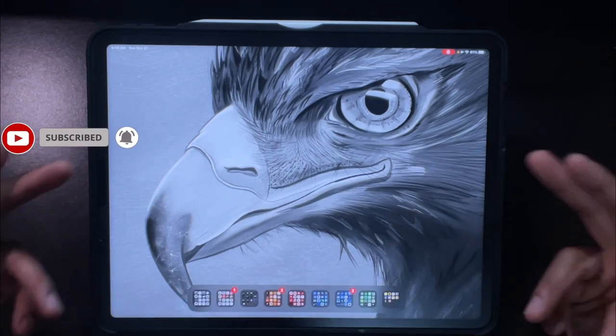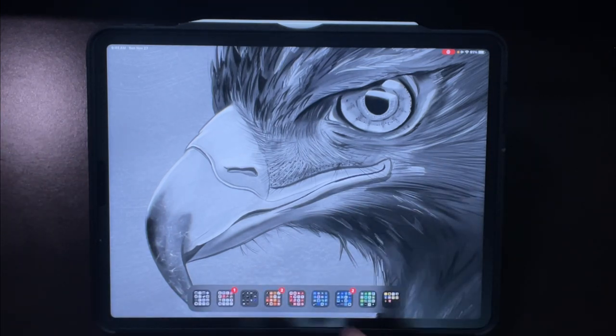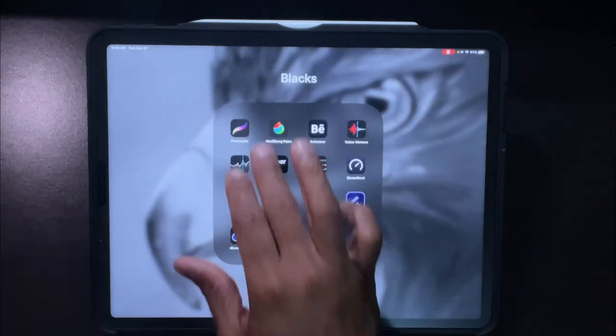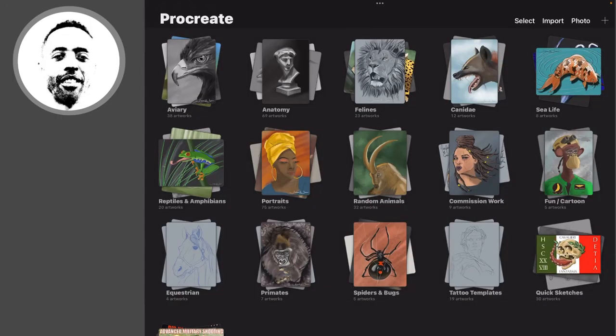As you can see right here, I have my 12.9 inch iPad Pro with the M1 processor. I'm going to open up the Procreate app. These are some of the drawings that I have. Feel free to take a look. Tell me what you like. What would you like to see me draw in the comment section below?